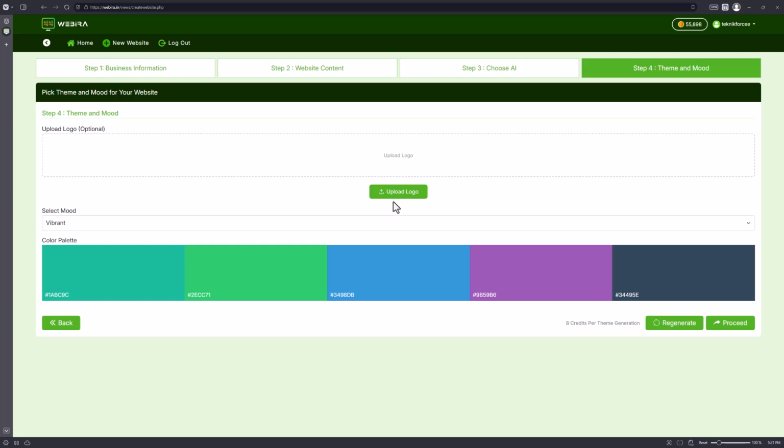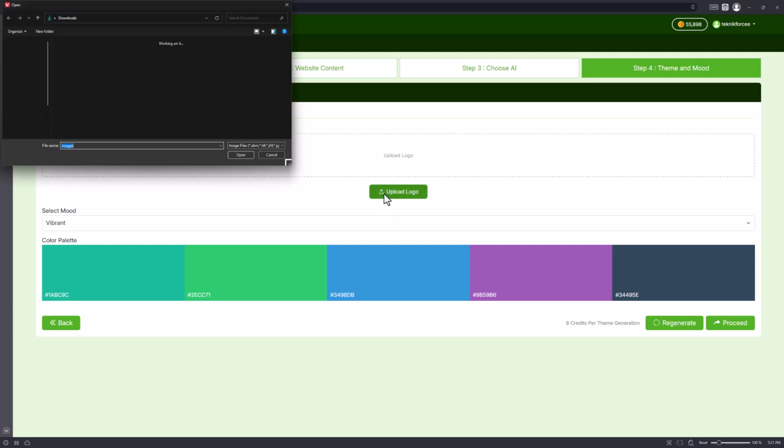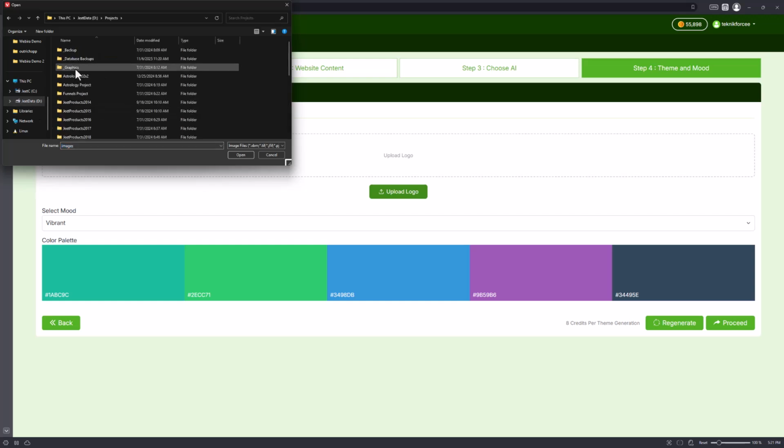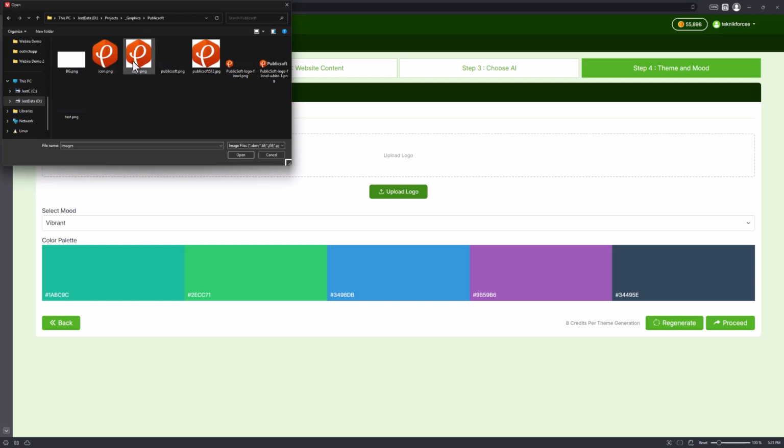Now I don't have a logo for Wingo, but I'm gonna actually use my own company's logo just to illustrate the kind of work that Webira does. So I'm gonna find the logo for Technic Force, or let's use this one. This is PublicSoft, another company that I had earlier.